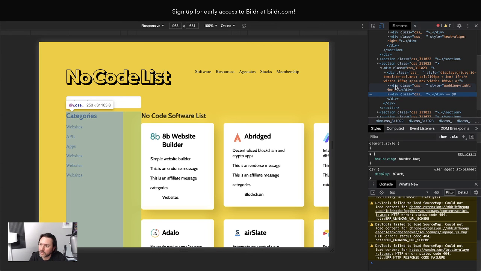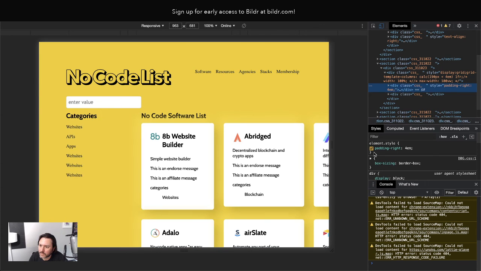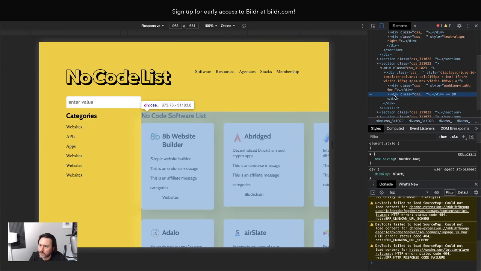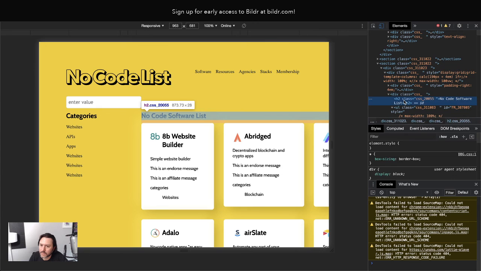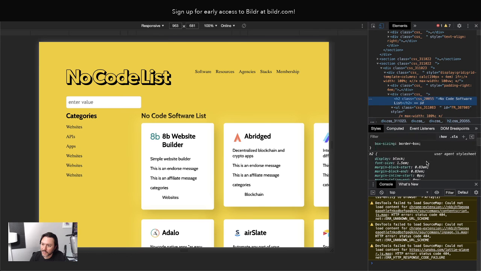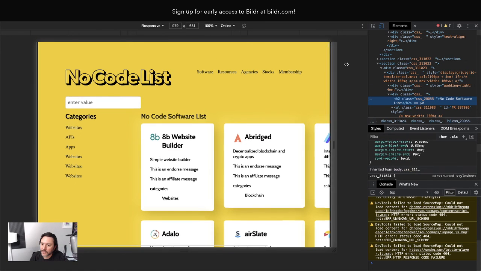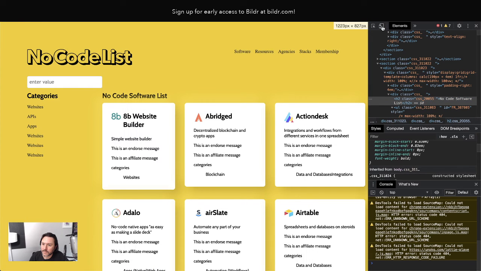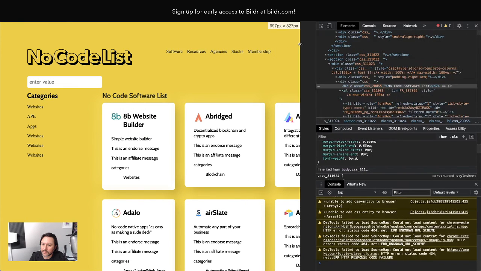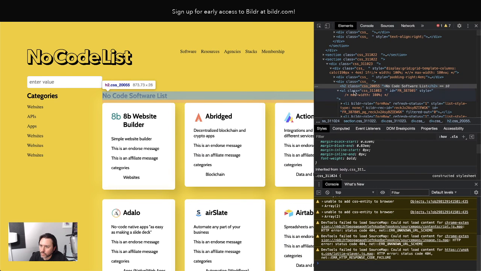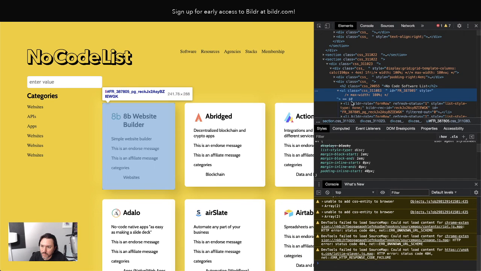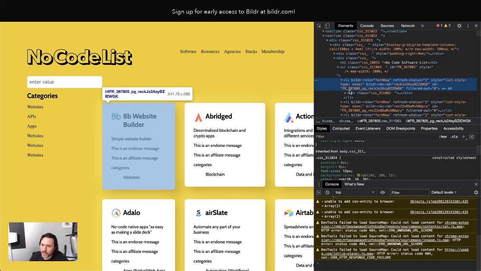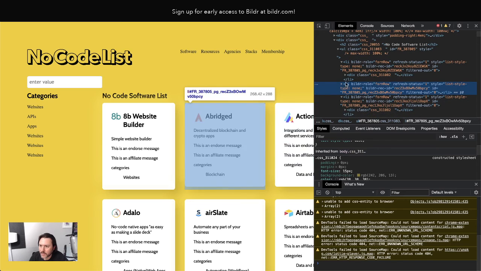Yeah, that's strange. Let's make sure this H2 doesn't have some weird properties. You never know, like something in there is pushing it off screen, so you never know what it is. And again, I don't want to make this too boring. If I can't figure this out, I'm just going to move on. Yeah, that's strange.